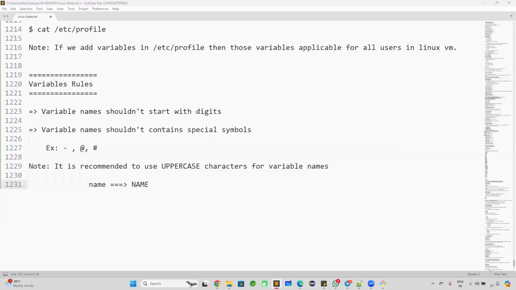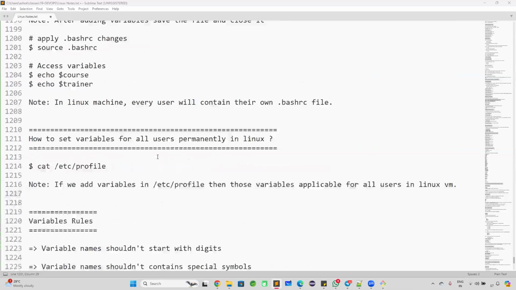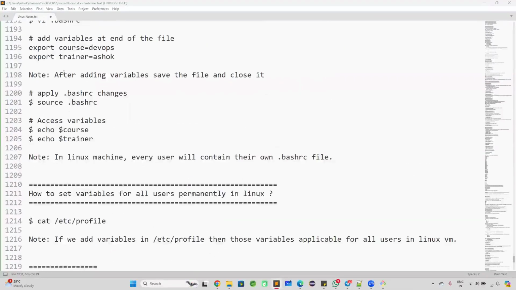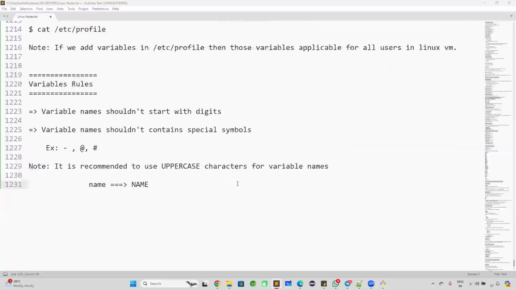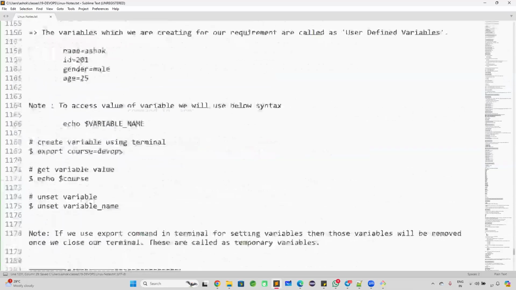Whenever you make changes to the profile file or bashrc file, we need to apply them, then the changes will be loaded and we can access the variables. These are very fundamental concepts that we discussed in shell scripting today.